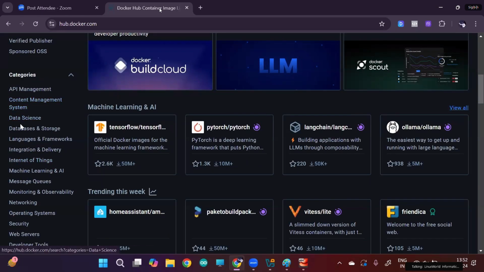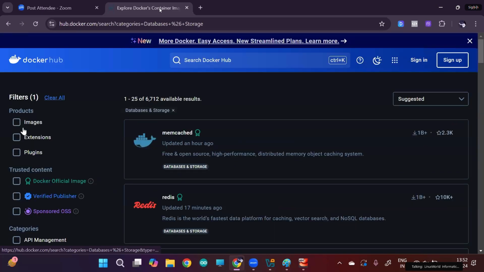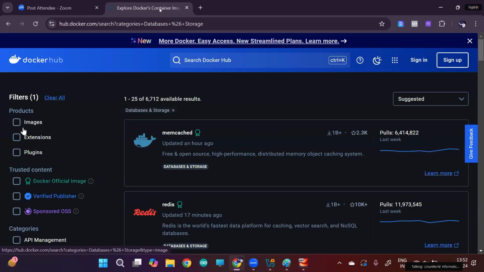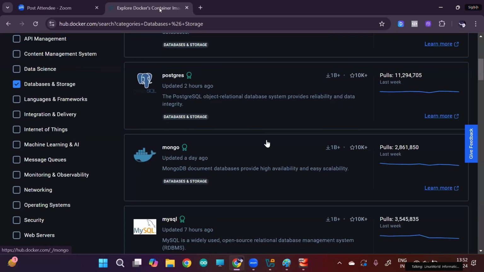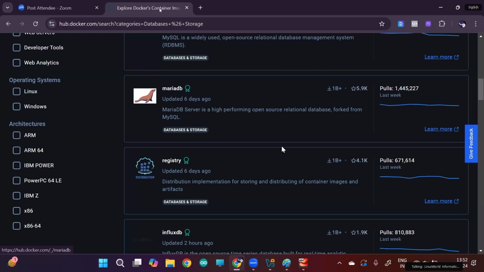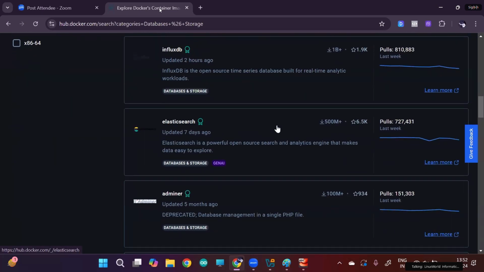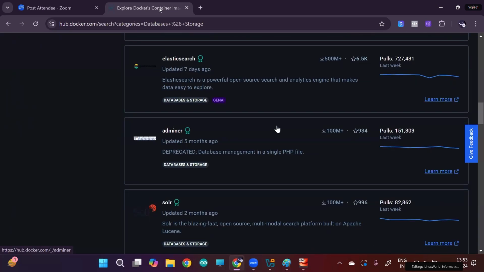So we click on databases. They have given pre-created database images. In the world, we have a lot of databases: memcached, Redis, Postgres, MongoDB, MySQL, MariaDB, InfluxDB, Elasticsearch. Company to company, project to project, they use different databases. But whichever you want, you will find the image. So Docker is so vast, used by everyone. Now Docker is a kind of standard for every company in the world.